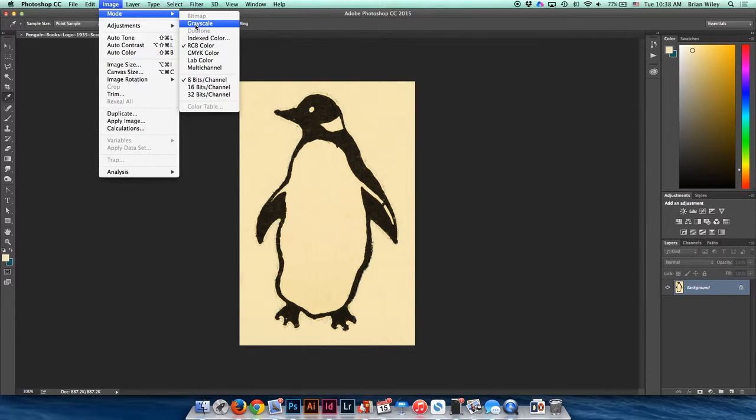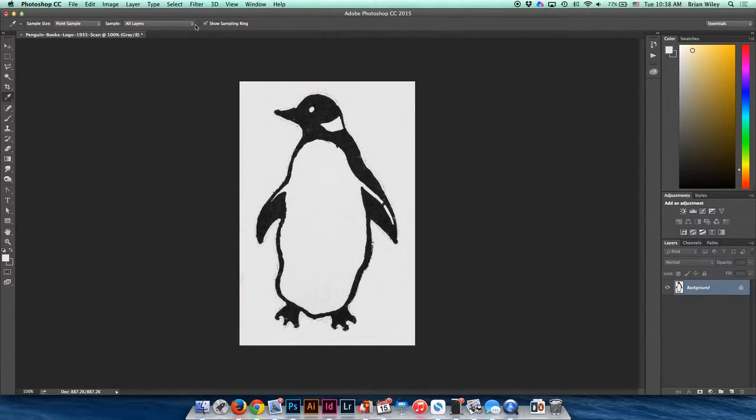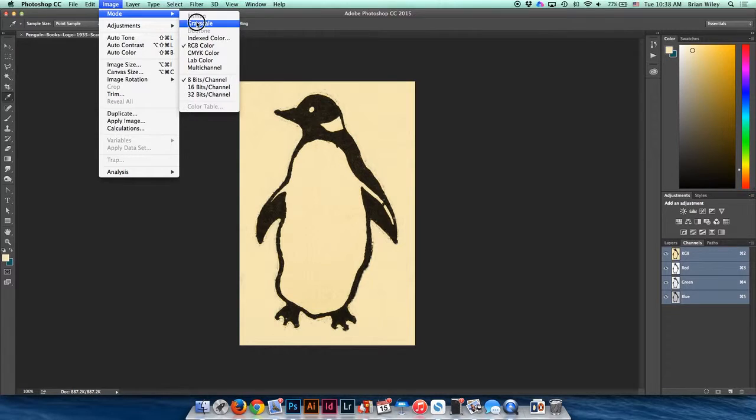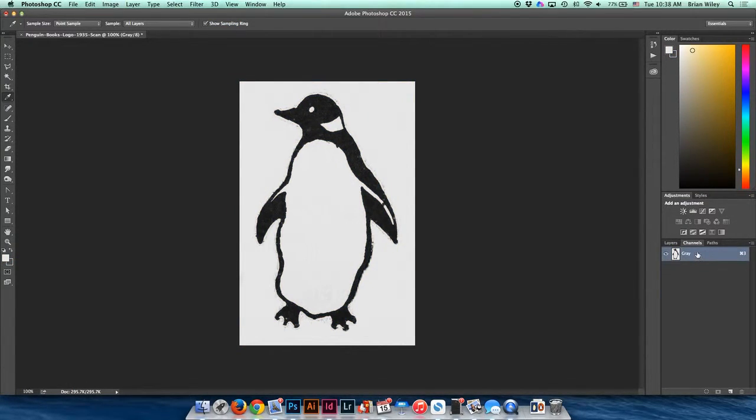So it's Image, Mode, and then Grayscale. And make it a grayscale image. You can see the color disappeared. It's no longer in three channels as it was previously. When we make it into a grayscale image, it's only a single channel. What that's going to allow us to do when we bring this into InDesign is colorize it.